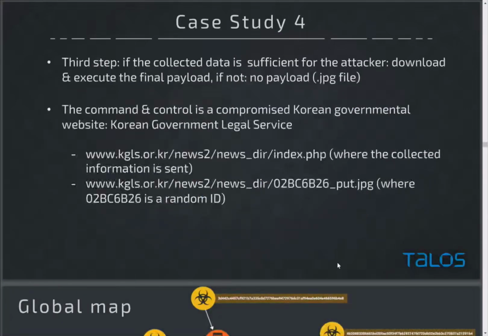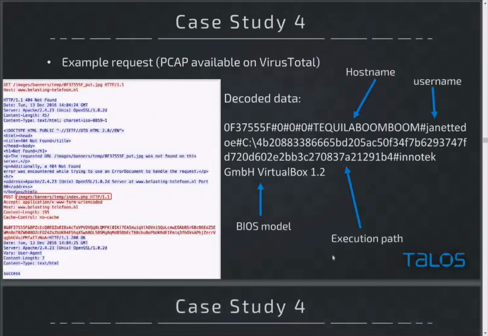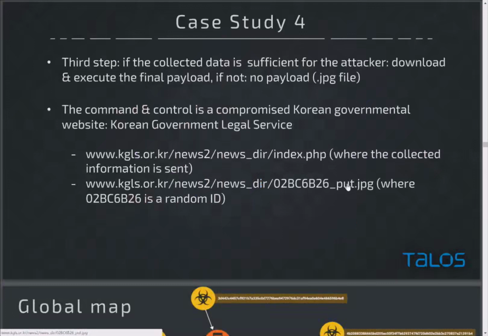The final payload is generated dynamically. If you look here, the first data is an ID, and it generates an ID underscore put.jpg, and in fact, it's a final remote administration tool. In this case, we sadly didn't get the final binary. And the attackers compromised the Korean government website to store the executable generated dynamically if the infected target matches what the attackers want. So basically, you cannot blacklist legitimate governmental websites in your country.